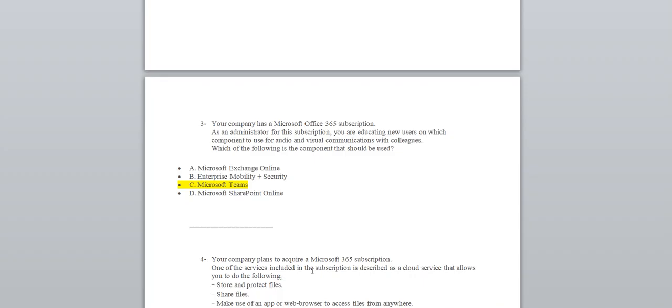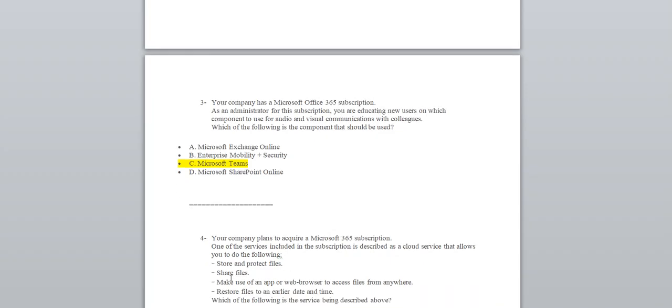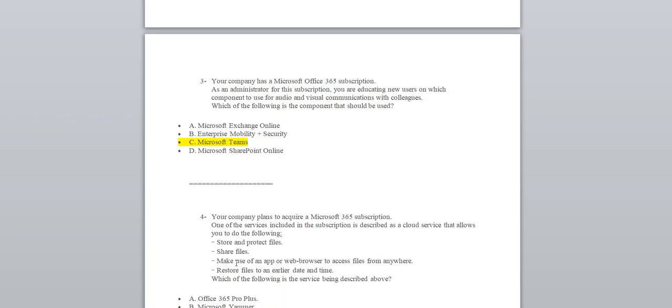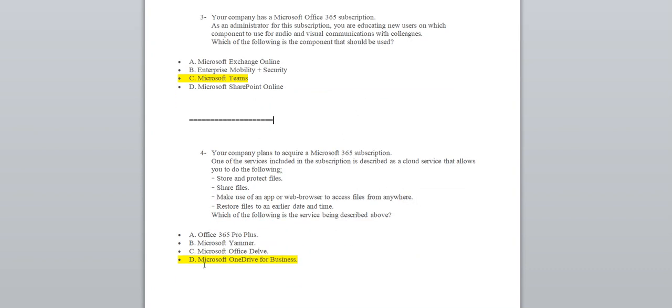One of the services included in the subscription is described as a cloud service that allows you to do the following. And here it says: store protected files, share files, make use of an app or web browser to access files from anywhere, restore files to an earlier date and time. Which of the following is the service being described above, on all these four, folks? I would go here with Microsoft OneDrive for Business.